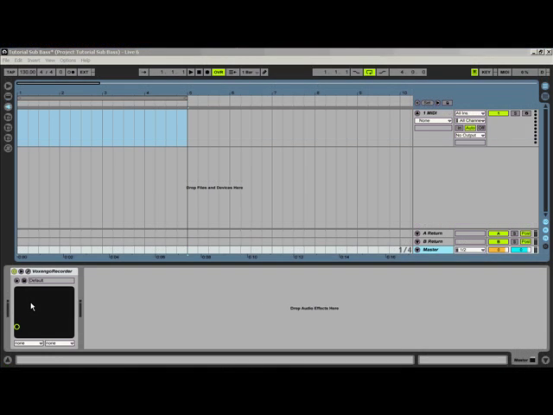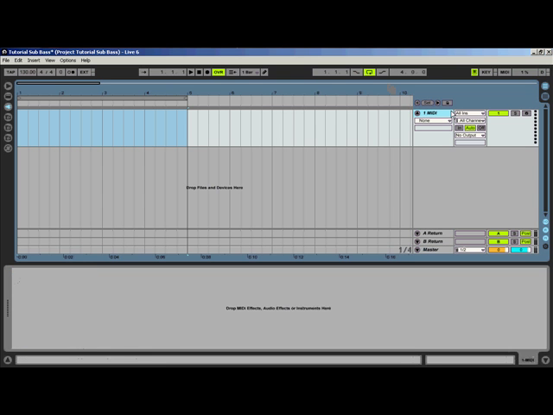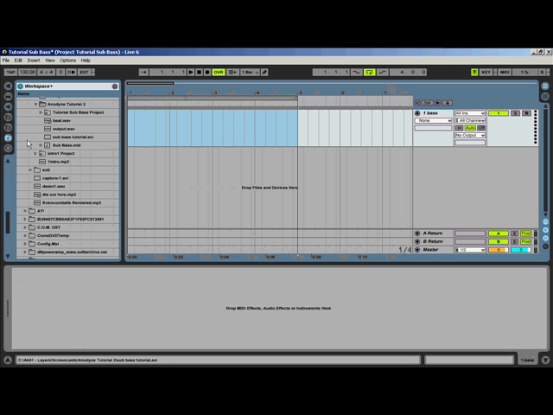So the first thing you're going to want to do is create a MIDI channel, obviously, so that you can have your synthesizer running in it. We're just going to name that bass. And I'm going to open up an instance of a bassline that I've already written so that we don't have to waste time writing it.